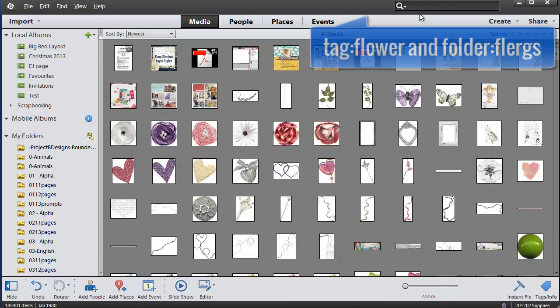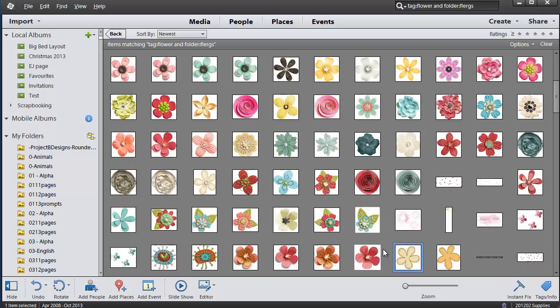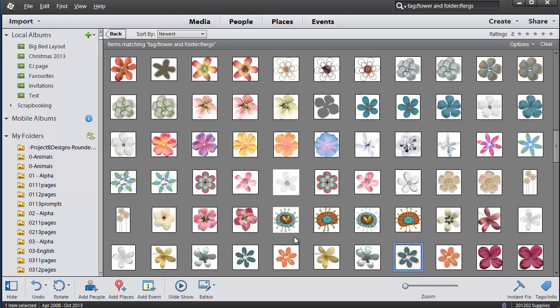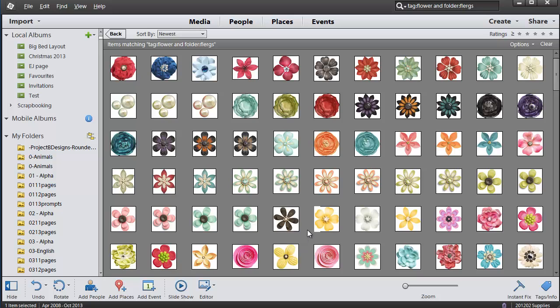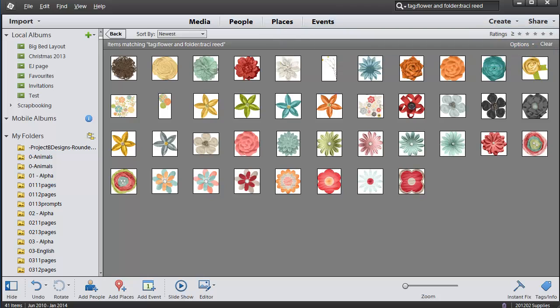So here, what I'm going to do is choose my tag, flower, and folder, flirgs. So now it's going to do a quick search for me and pick up 400 flowers that I've got from Flirgs. She's one of my favourite designers, so I guess it's no surprise I've got several hundred of her flowers. You could also do that for other designers if you store your designers by folder. Here's my flowers from Tracy Reed, just a smaller selection there.